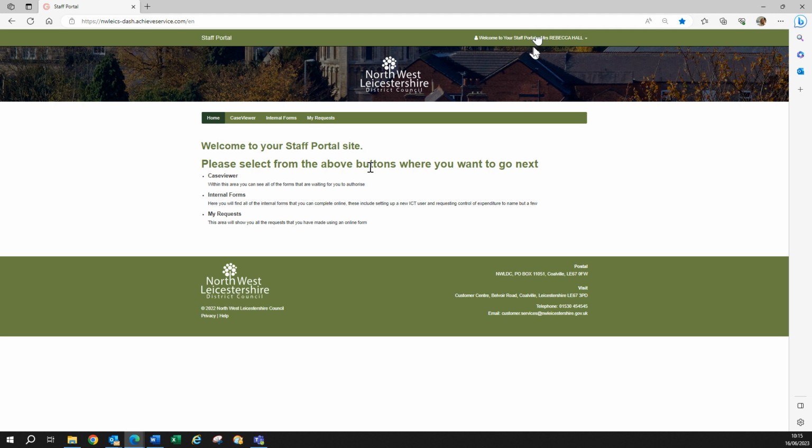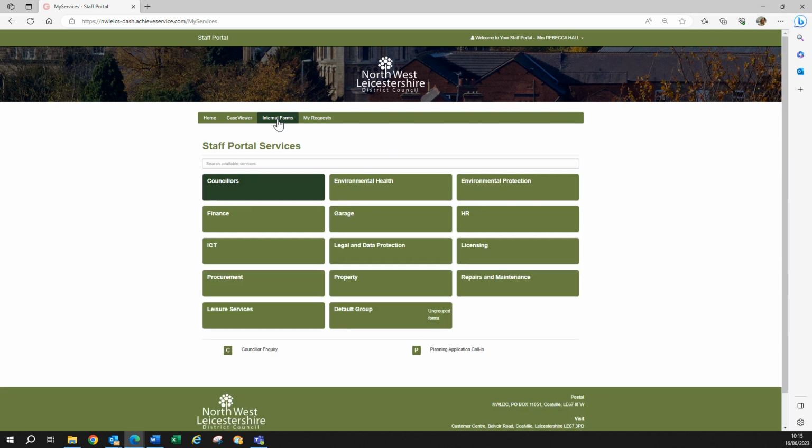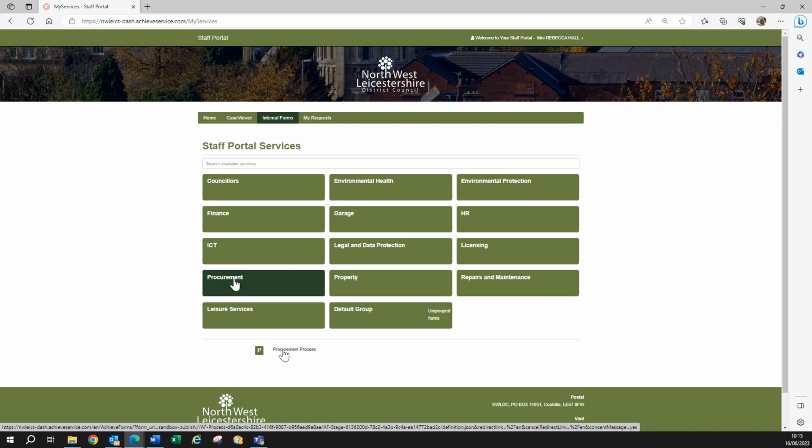To access the online forms, click on Internal Forms from the options in the green bar. You will then see a selection of green buttons. These buttons are arranged under each department. The forms will appear in alphabetical order at the bottom of the page. So, to find the procurement questionnaire, simply click on Procurement and the form will appear at the bottom.